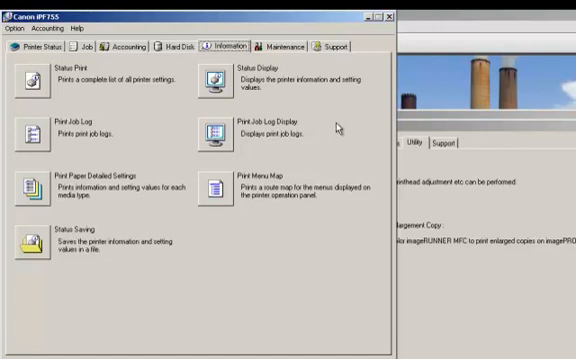we can do a job log display, make a print menu map, and some of the paper detailed settings that are inside the printer. These are all functions that you can do from either the driver or from the printer itself, and that are embedded inside of the printer.